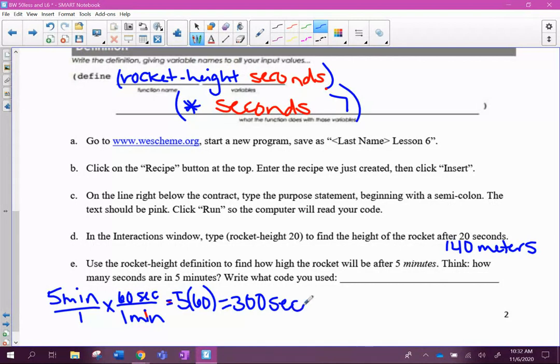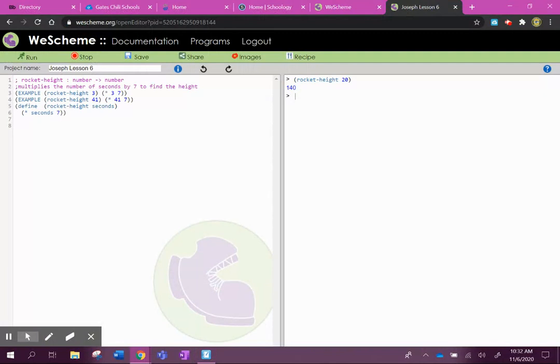So the code we're going to enter is going to be rocket height (300). So if we go back to WeScheme, we got rocket height 300. So the height of the rocket would be 2,100 meters.